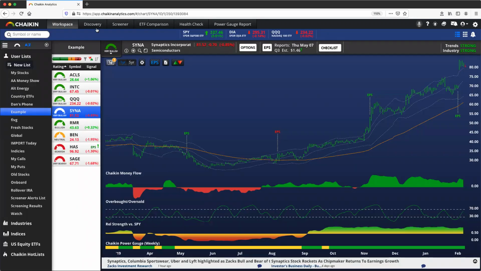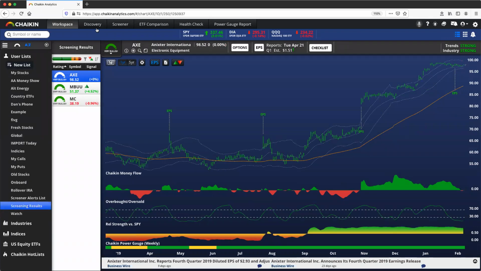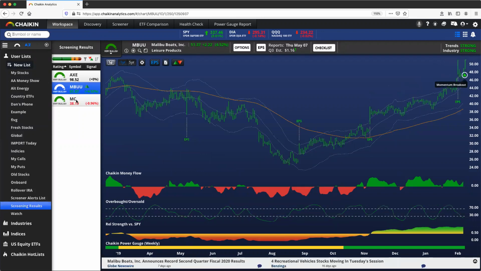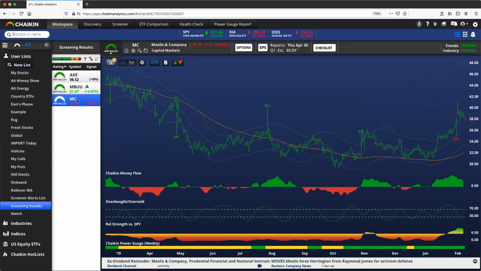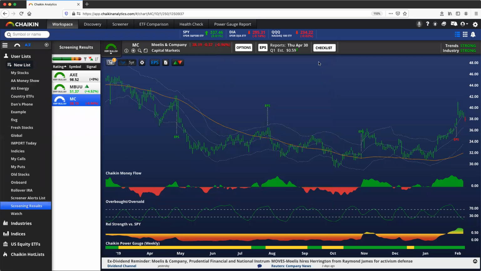This will open up a working list called screening results that will contain all of the stocks inside that screening criteria. It creates a list for them that you can now go through, each of the individual criteria, and read the charts, right? Look at the checklist, see if this fits all the criteria of what we are looking for. Now, this screen only returned 3 results.